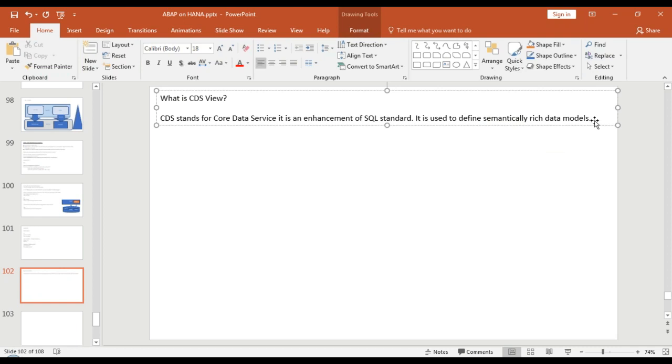And user defined types in database. In general, we call CDS one concept for all. What do I mean by for all? Because CDS is available both in the ABAP stack and in the HANA stack. As I was mentioning earlier, we have a concept of ABAP CDS also. We have a concept of HANA CDS also.